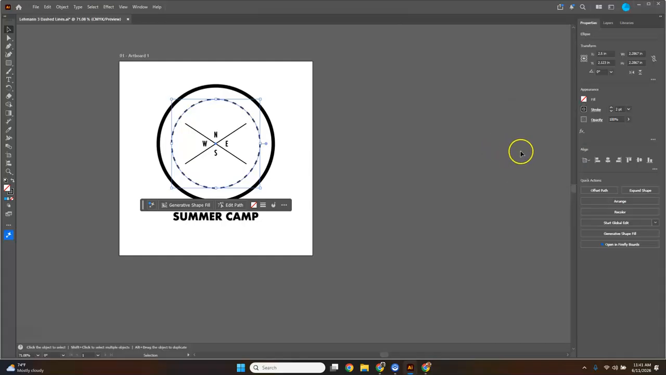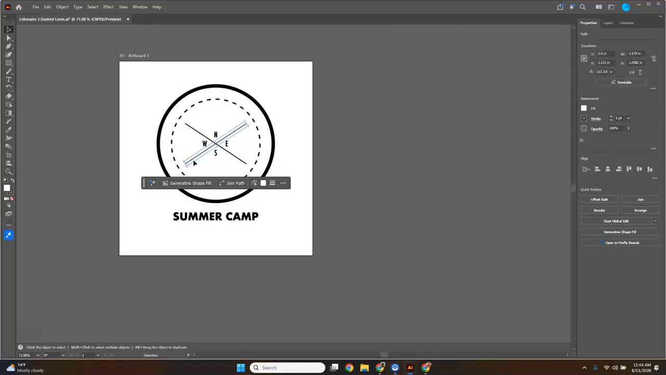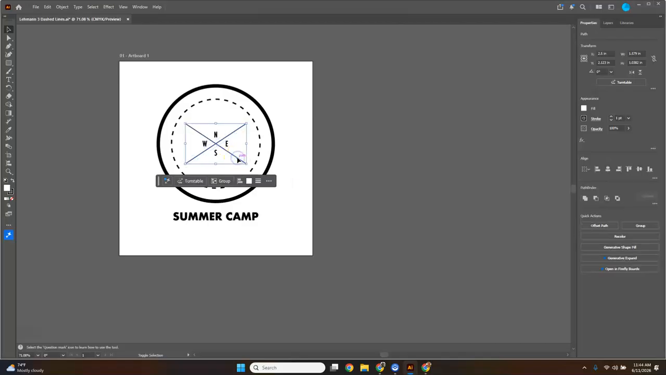Now that we have all that taken care of, the last thing that we're going to do in this video is learn how to add arrowheads. The way that we're going to do that is we're going to use our selection tool to select one of these line segments. Then we're going to hold down the Shift key on our keyboard and select the other one. Now that we have both these line segments selected, we're going to go back over here to the Properties panel and select Stroke.